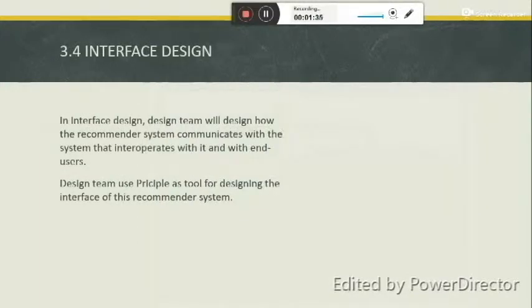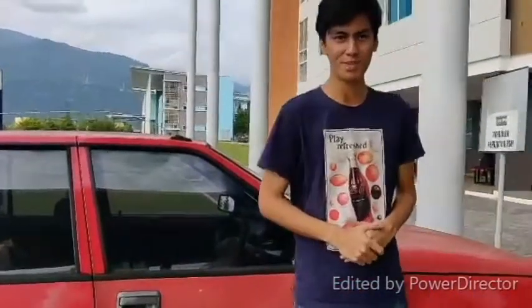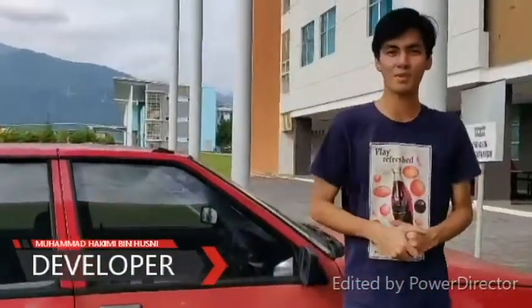The last one is interface design. In interface design, the design team will design how the recommender system communicates with the systems that interoperate with it and with a user.